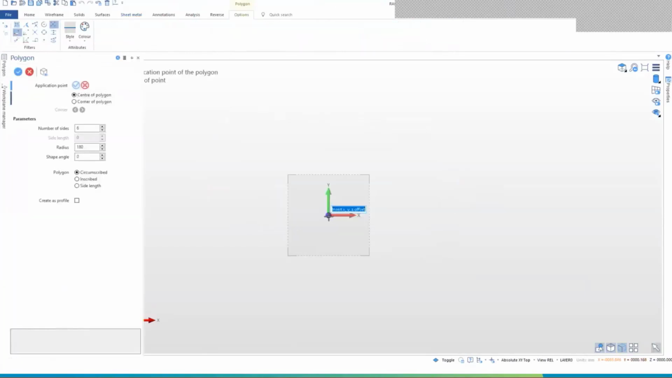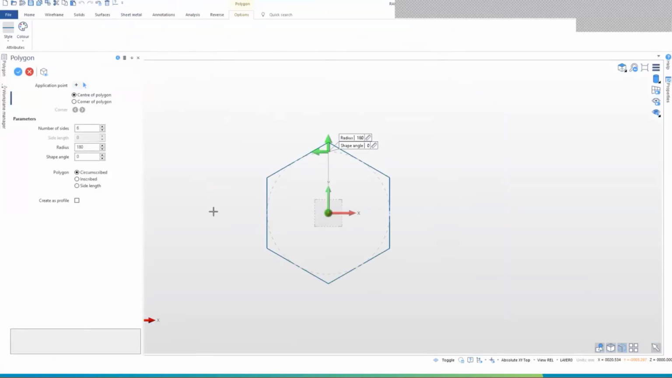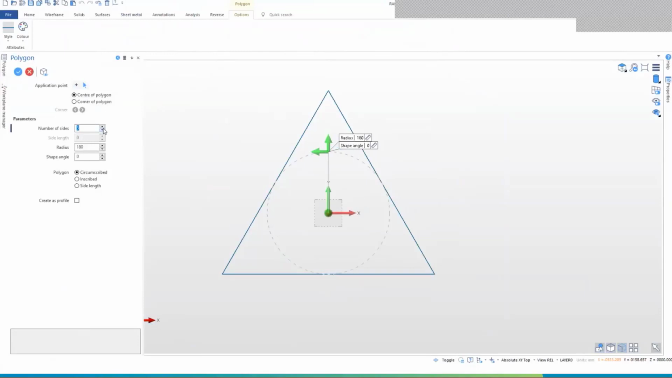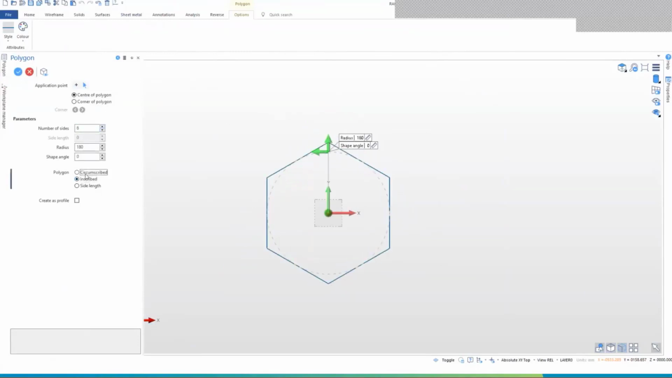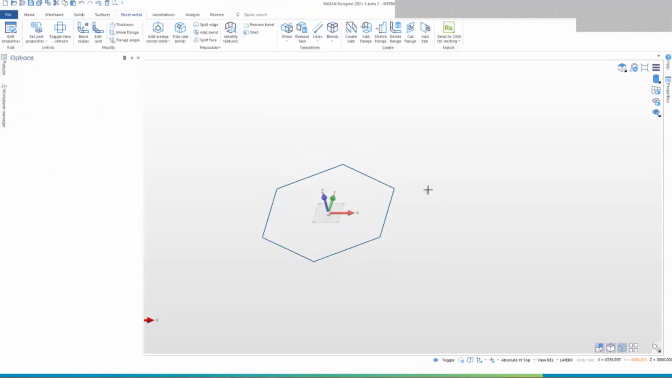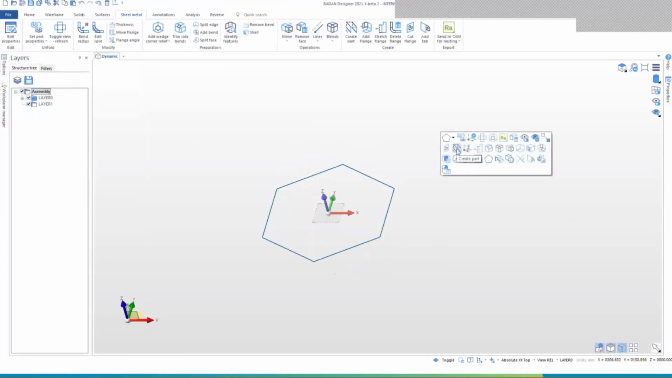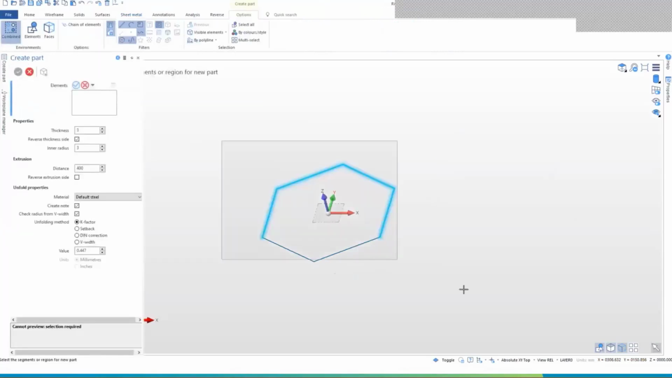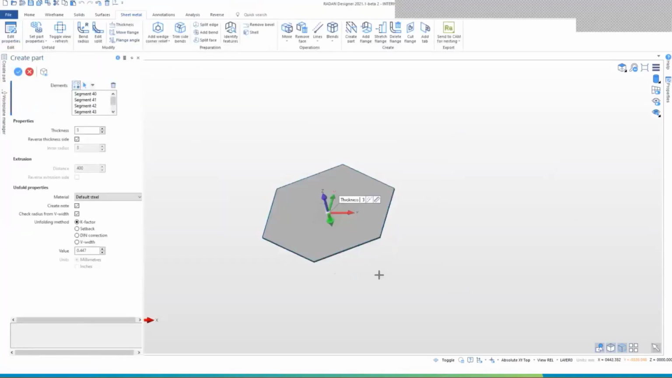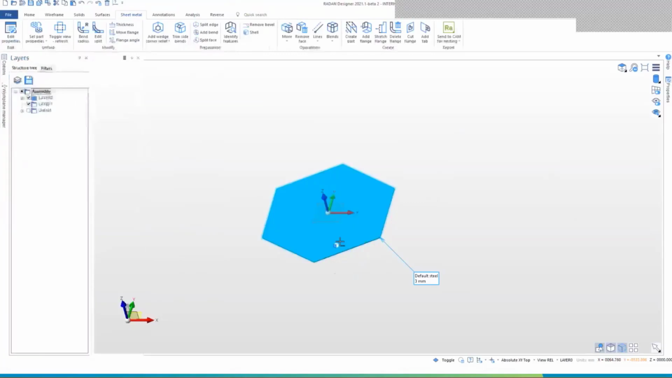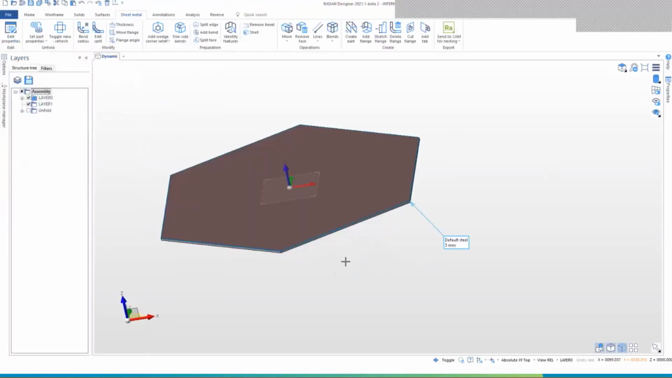Okay, so I will now use a polygon command. I hit polygon, hit on the center. I have a hexagon on my screen. I can modify the quantity of sides to get different shapes. I can choose various settings, if it's inscribed or circumscribed, define the radius, etc. I will just apply this shape. What I'll do now, I will go for the create part command. And if my profile is closed, it will create a sheet metal part without any bends.